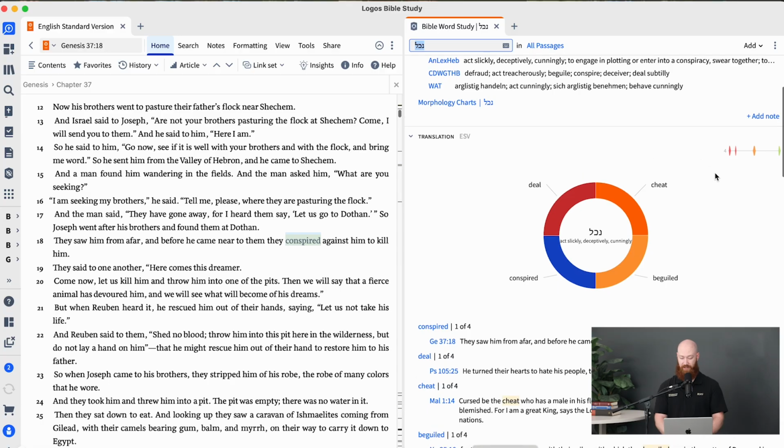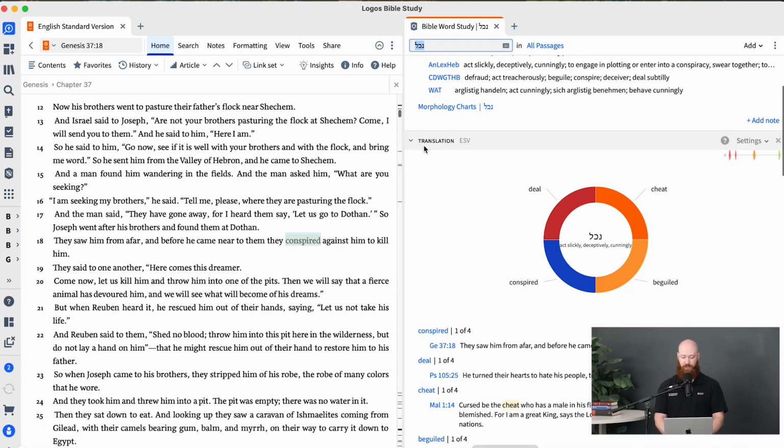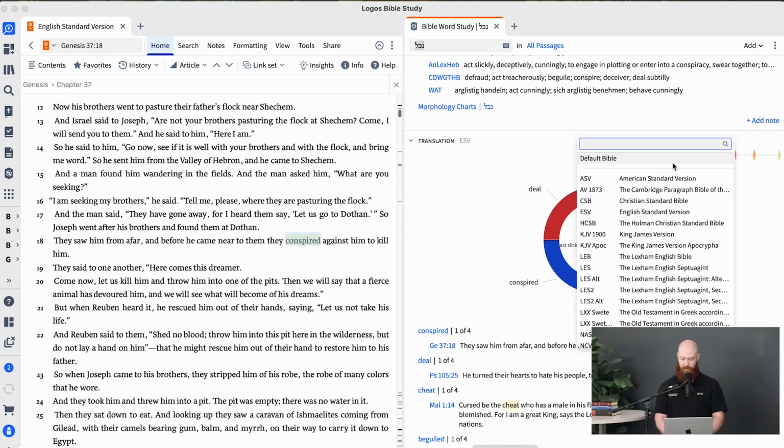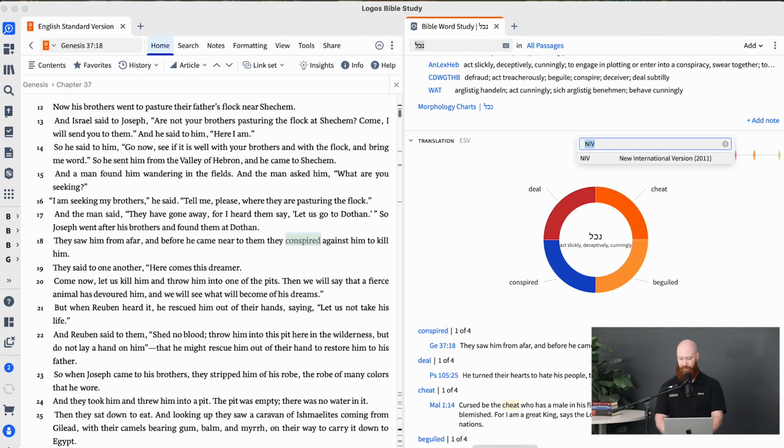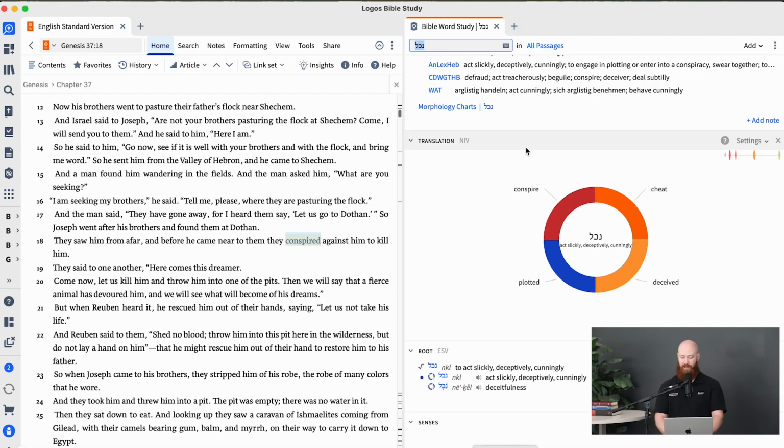Now, let's say you didn't want to use the ESV. If you go to this translation bar here and go over to the settings, you can change the default Bible to whatever Bible you want to know about. So let me type in NIV here, and there we have 4 different uses that the NIV has. So they include plotted. I actually can't remember if the ESV has that, but let's say that's different from how the ESV translates it. Interesting. I wonder why they translated it a little bit differently.